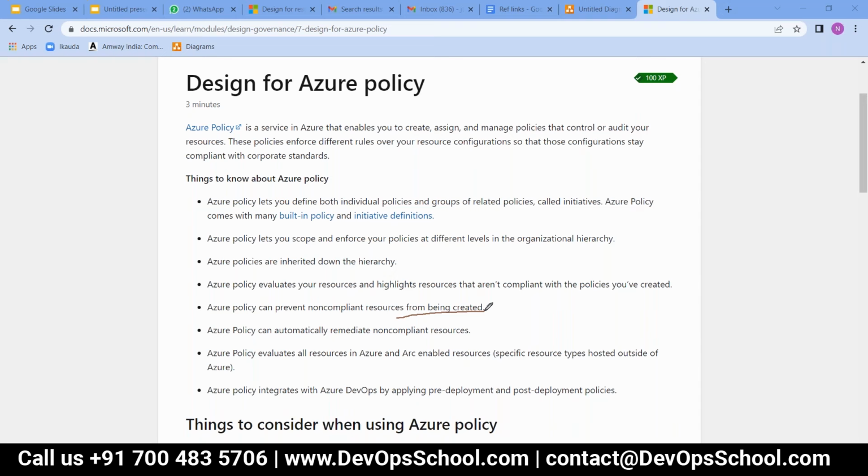The second thing is that, if not at the time of creation, there may be some kind of policy breach that can happen during runtime. What can happen during runtime, for example, is that you want to install a particular software on the virtual machine.